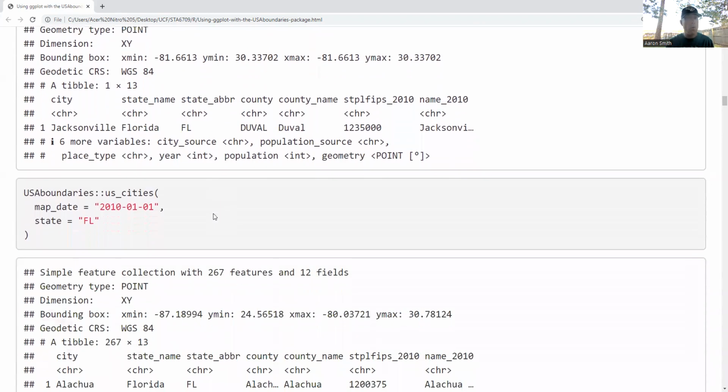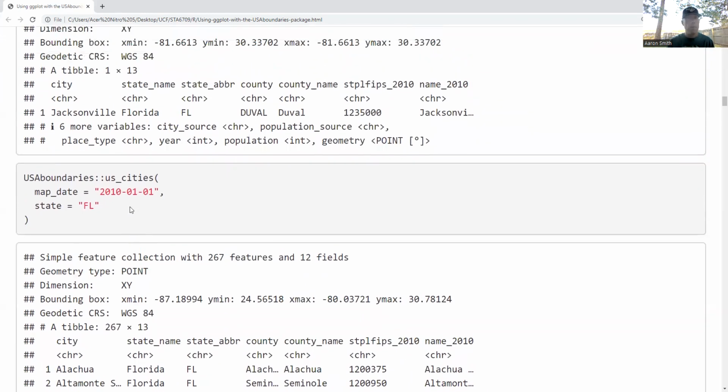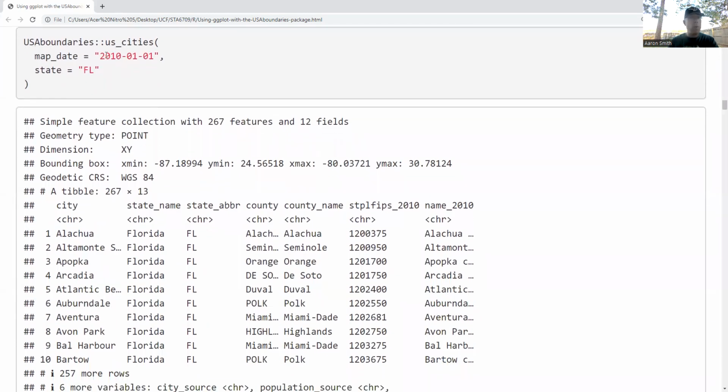Now, if I want to go to the most recent census, so I go to the year of the most recent census, January 1st, 2010, and here I can see that there's a lot more cities that are included, and once again, it's a spatial point to be able to plot it on the map if I wanted to.